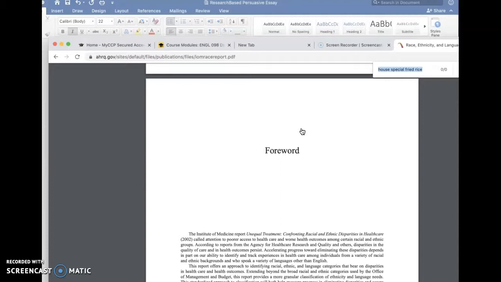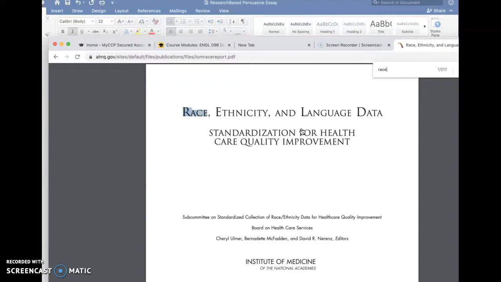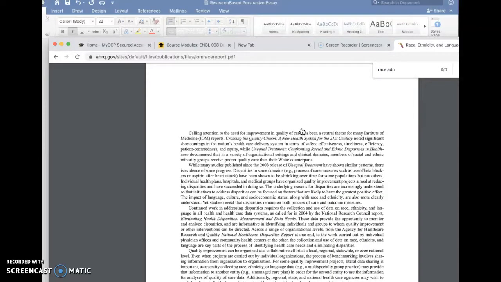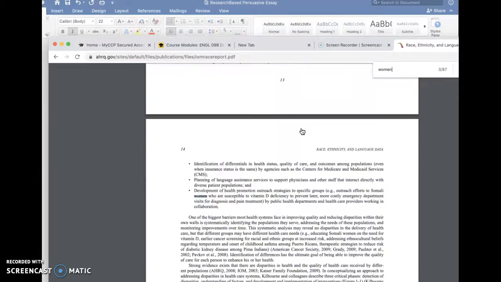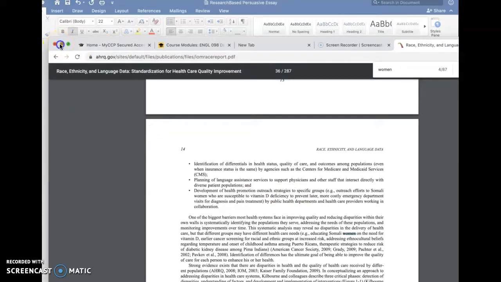So you can type in what you're actually interested in. So maybe you type in race. Maybe you're interested in women. Let's see if there's anything there. Maybe just type in women in general. Let's see. There we go. Women and vitamin D deficiency, right? Like you can do this Command F, and then you can see where certain search terms appear. So in any case, you can use Wikipedia for that.